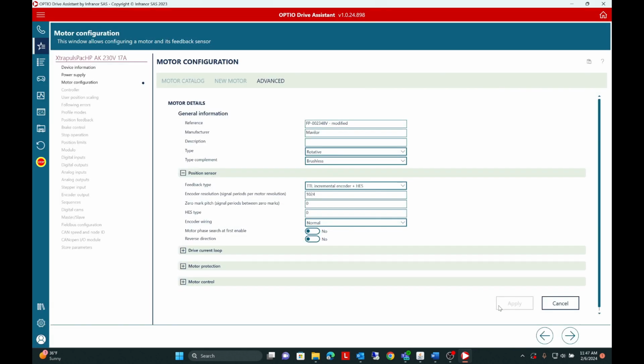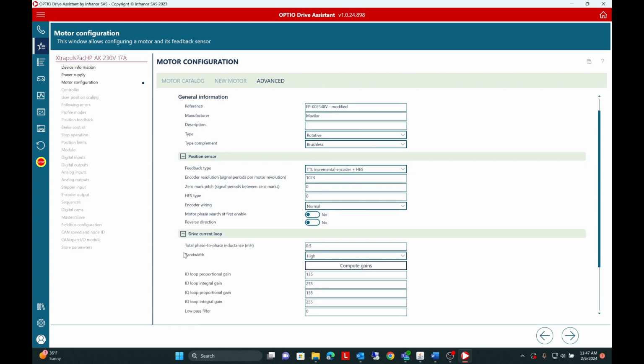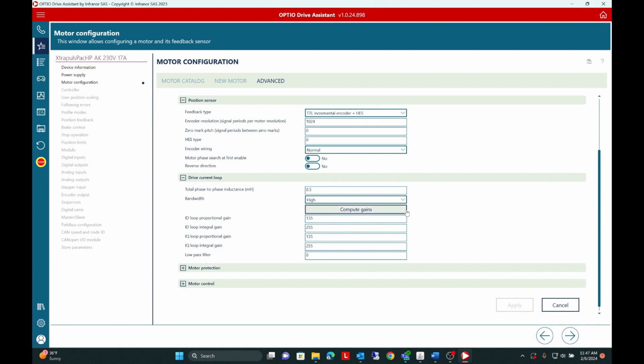Now, we are going to auto-calculate our drive current loop gains. In our example, the motor inductance was auto-populated based on the motor we selected, and we use this value to calculate the gains. Also, we desire high performance or a high current loop bandwidth, so we've selected the high bandwidth option from the pull-down menu. Now press the Compute Gains button.